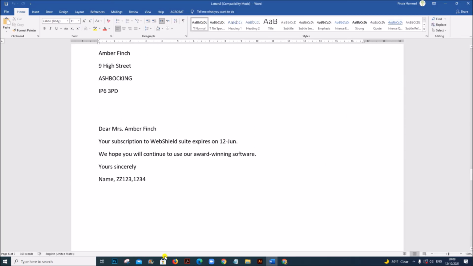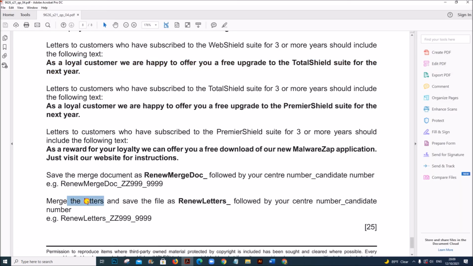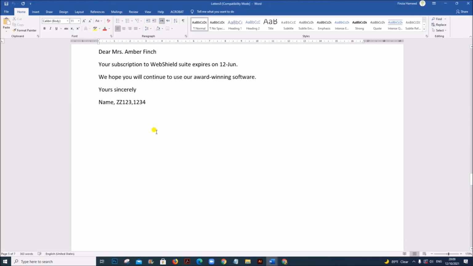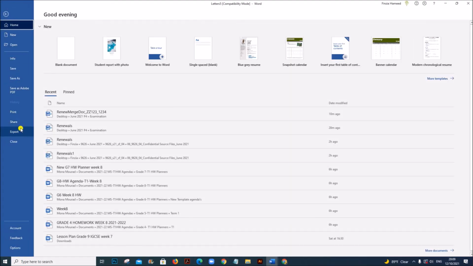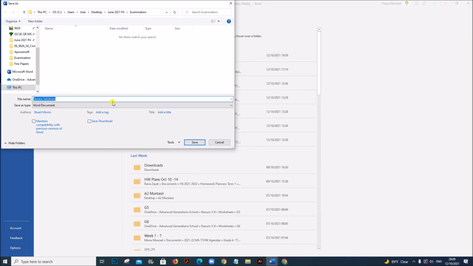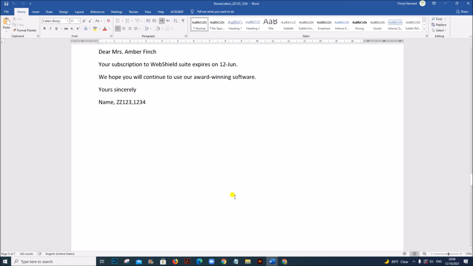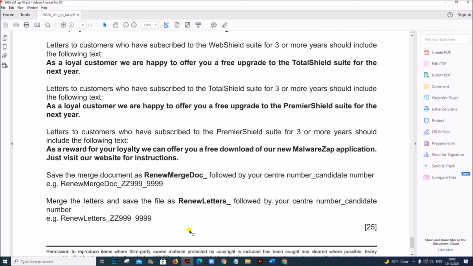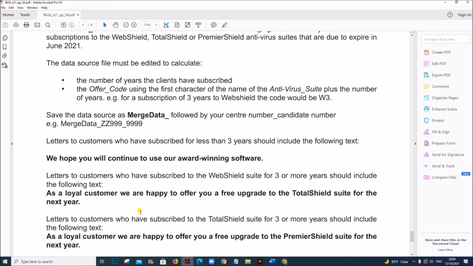We have 7 letters. Now let's save this. Merge the letters and save the file as renew letters. File, Save As. Inside the examination folder, you have to save as renew letters, followed by your center number and candidate number. Save. So the letters are saved. So this is the end of the task.